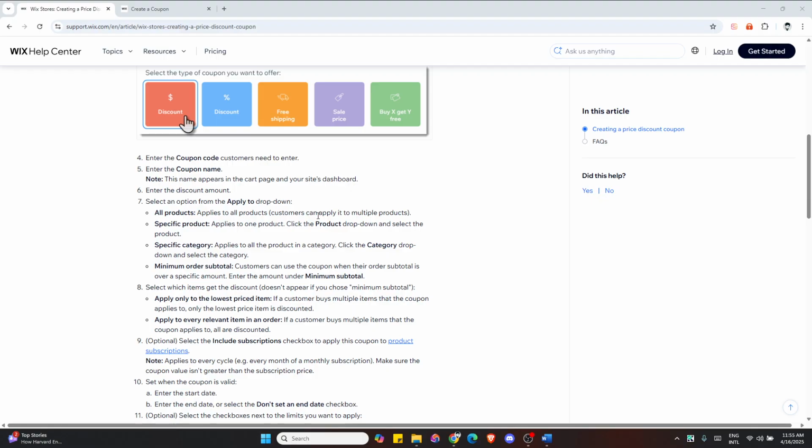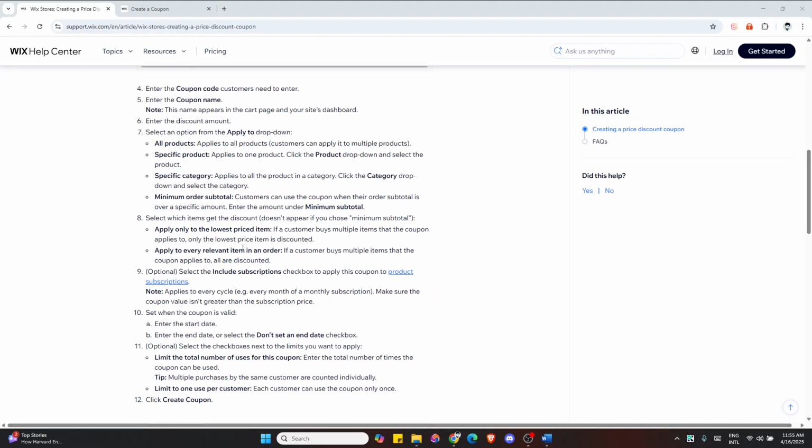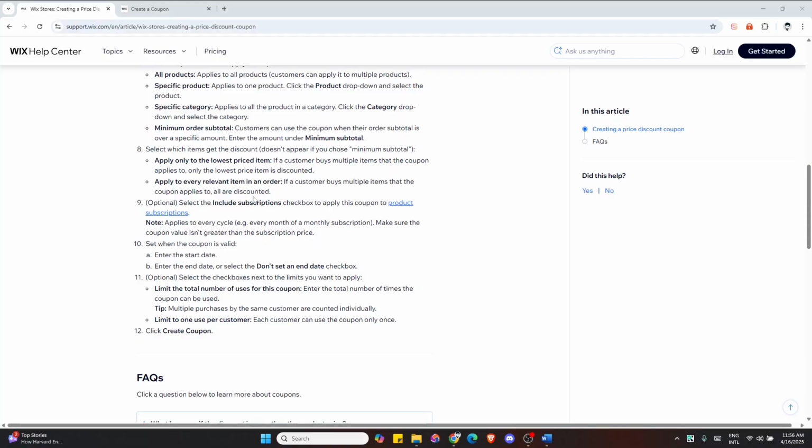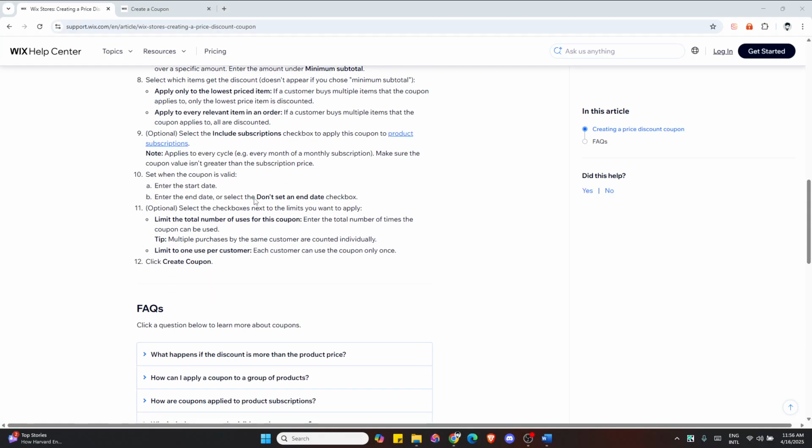And next, choose what the discount applies to. Like, you can select all products, a specific product, or a product category. And if you want to set a minimum order subtotal, enter an amount here, and this ensures customers only get the discount if they spend a certain amount. You can also decide if the discount applies to only the lower priced item or every eligible item in the order.